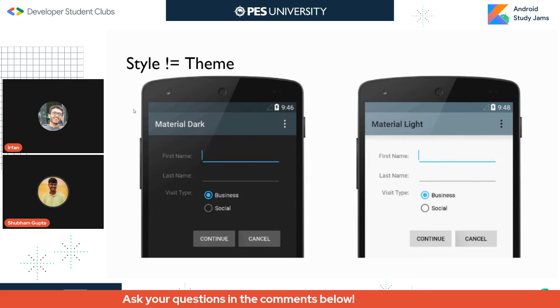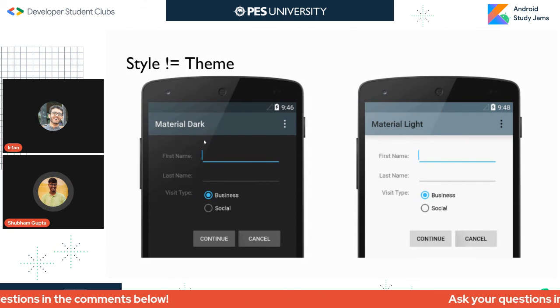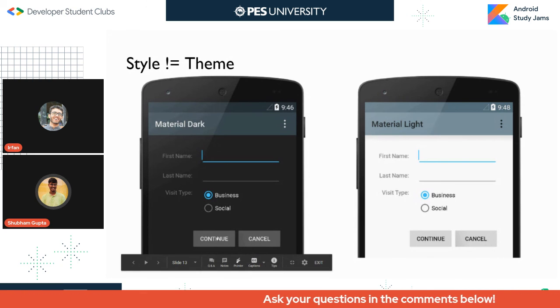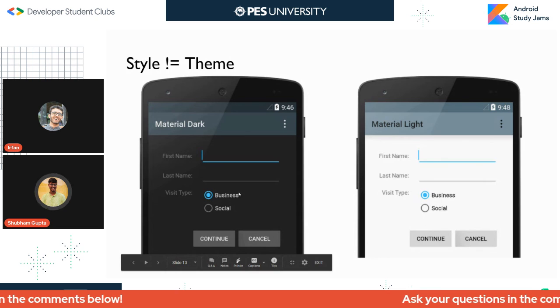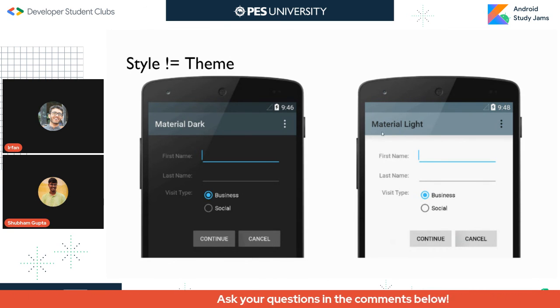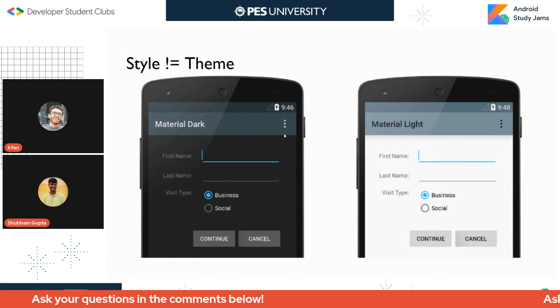A theme, on the other hand, like over here, we can see a dark theme and a light theme. It changes the style for each and every element present in the app. So you can see over here, continue is written in a light text, but in light mode, it's written in dark text. So that's the basic difference between themes and styles. Themes affect the entire app, styles affect just a specific view.